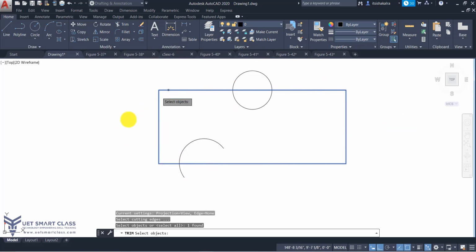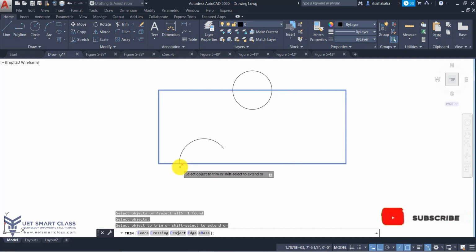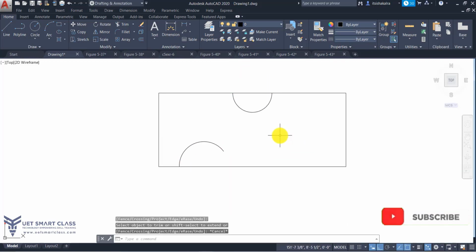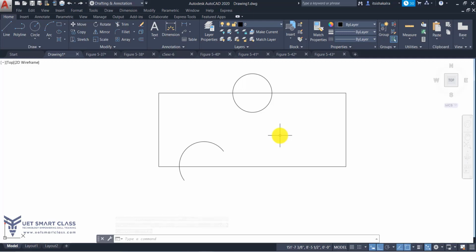It is selecting all the sides. But if it had been a line, then my cutting edge first would be this for the arc, and then this for the circle. So as of now in this situation, if I press enter, I can directly trim this and this outside my rectangle.